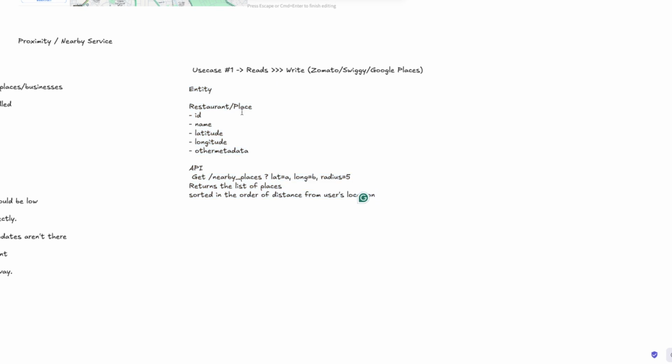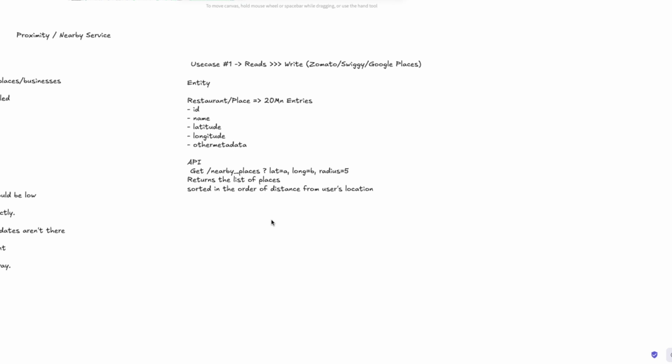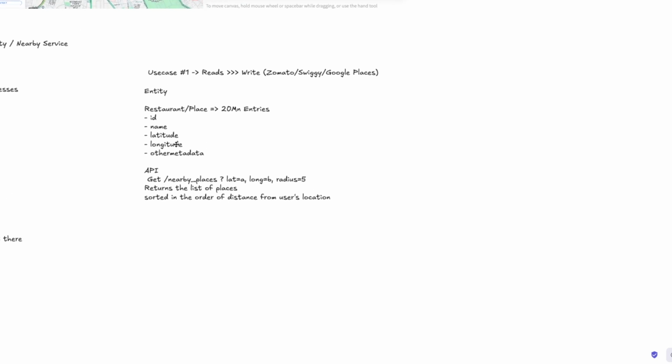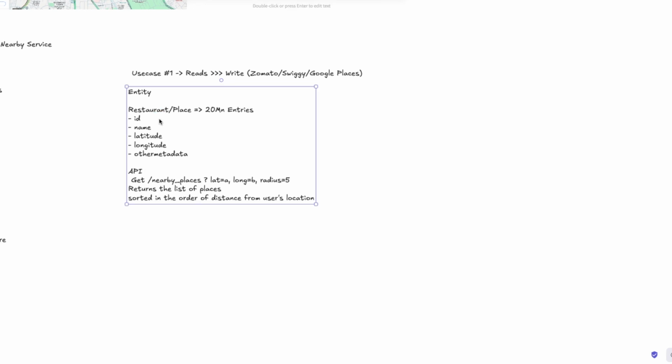Now what you can do is, let's say the restaurant or places table is there, which has, let's say, 20 million entries. One of the brute force approaches that you might think about is, can I just make it an index, for example, this becomes your primary key, and then here I create a secondary index, and this again is the index that I can create.